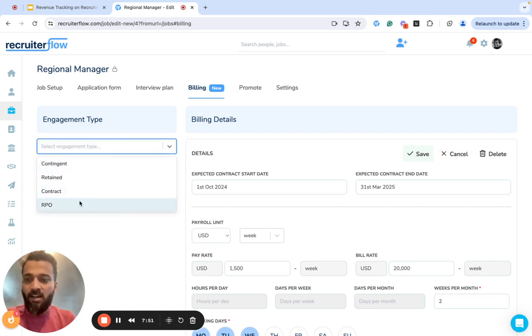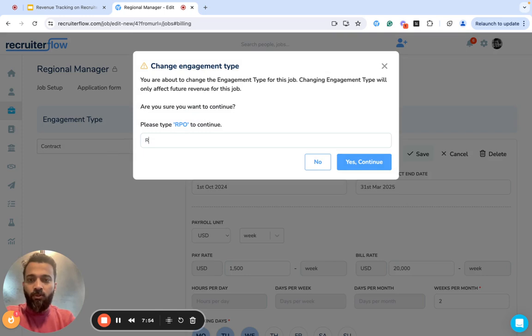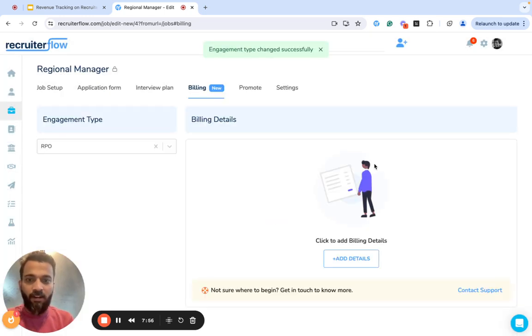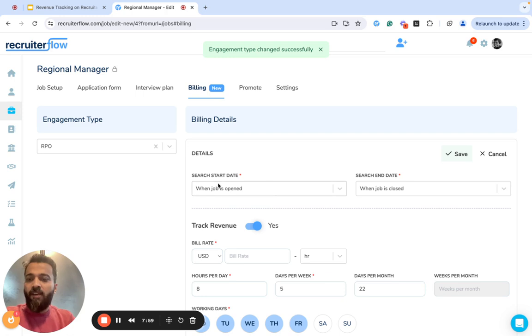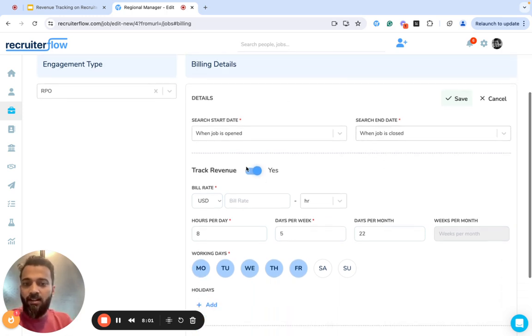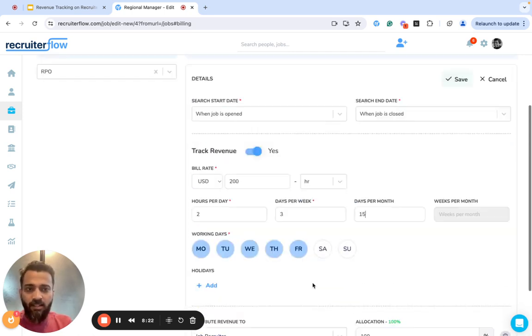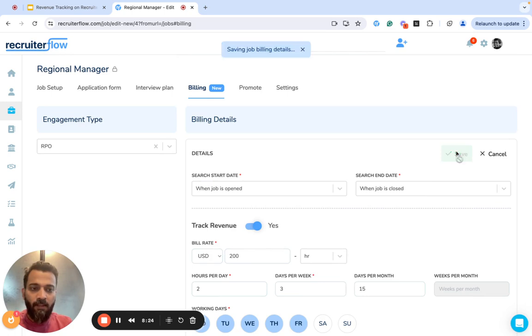And the last bit is RPO. For RPO, let's say if someone outsources the entire recruitment process to you, you can define the search start date, search end date, and how much you are going to get paid. So let's say I'm going to get $300, or probably $200 per hour. I'll be working 2 hours per day, 3 days per week, and only 15 days per month. And I can choose these 3 days out of any Monday, Tuesday, Wednesday, Thursday, or Friday. That's it. I just hit save, and now this data has been saved.